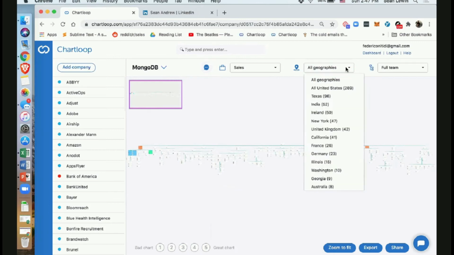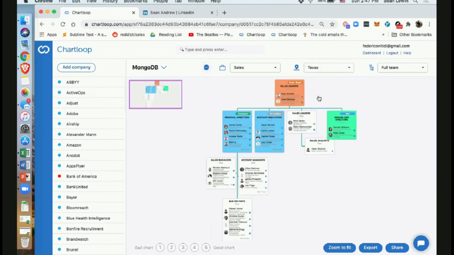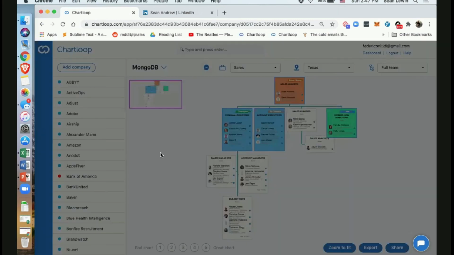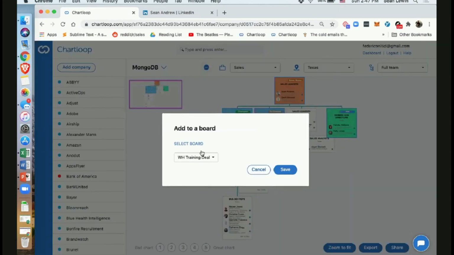here I will highlight the people I want to work on my board. I'm going to press Shift and click on a whole bunch of people, let's say this whole top layer, and then I right-click that, and I have an option of Add to a custom board. So I click that. In this case, I called it a WH training deal, and I click Save. I've already done this, so I'm going to show you what I pre-populated.